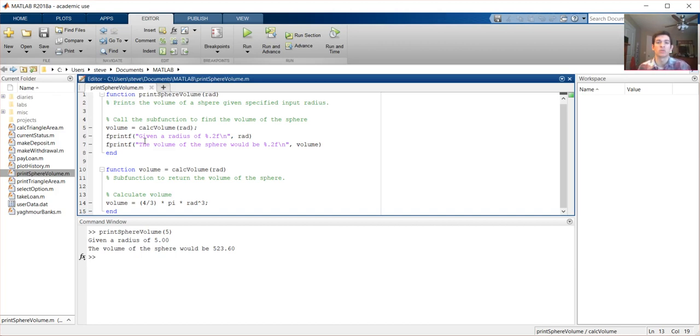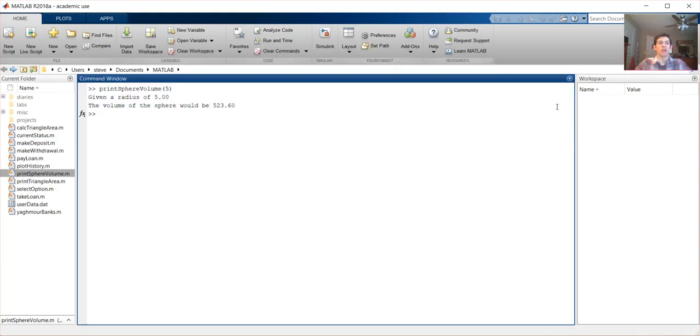So that's what a subfunction is used for, but it's not necessarily the most efficient way. The next topic that we have is a much more efficient way of actually using multiple different functions to complete a task.